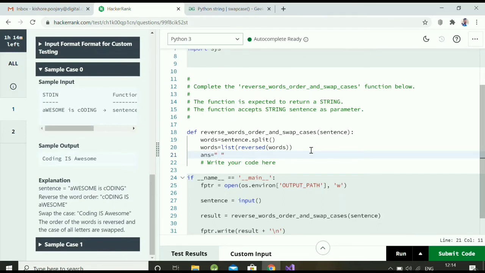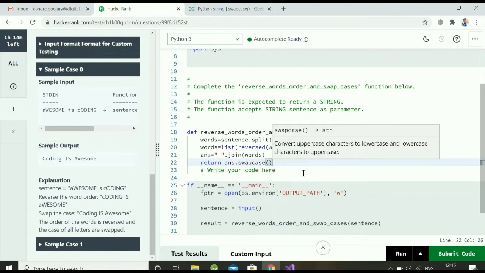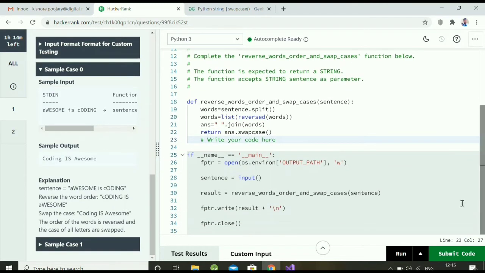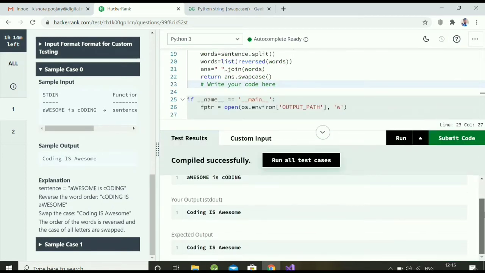I need an answer like reversed words with swapped case, so I am joining the list again as a string with a space. Then I'm returning the answer by swapcase, meaning I need to change the cases, so I'm using the inbuilt function called swapcase. This will return the swapped case. Okay, I will run this.